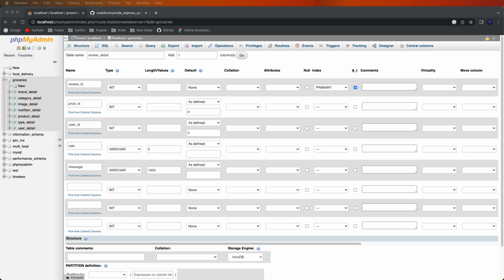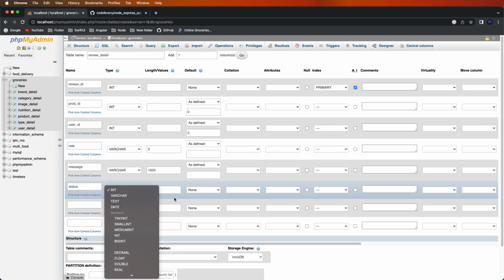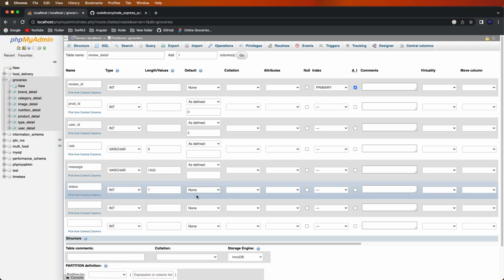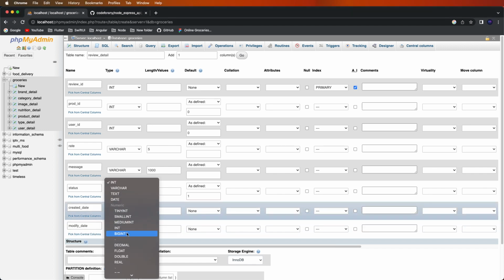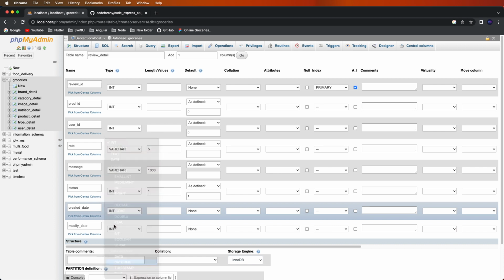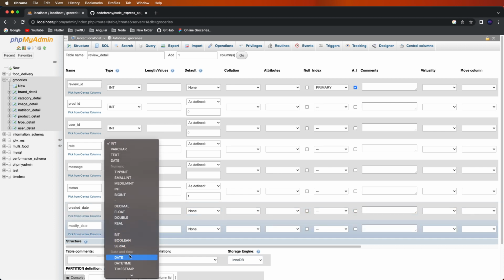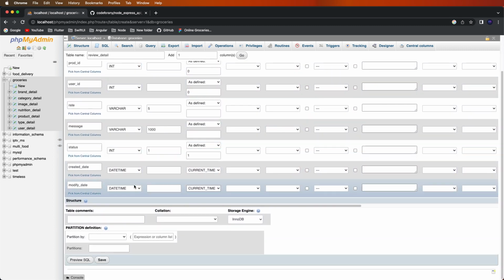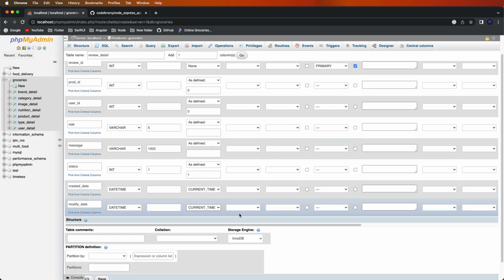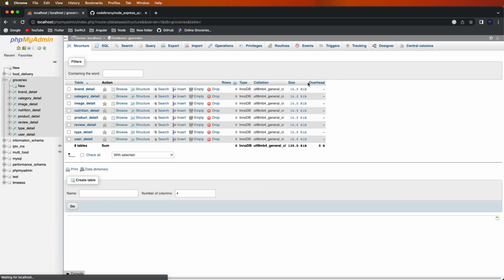And after we need to set here the status column, set the default value for active, and now need to create the created and modified date. Set the date time, after that set the current timestamp here, and now need to save these tables. Done, this review details table, and now need to save these tables here.